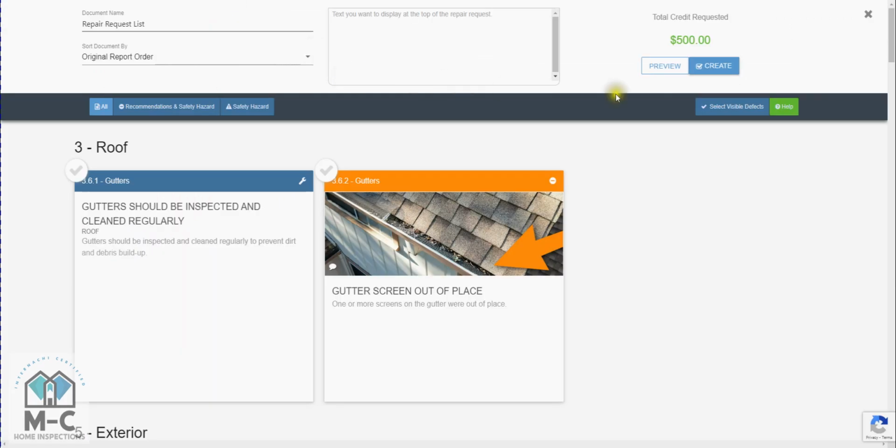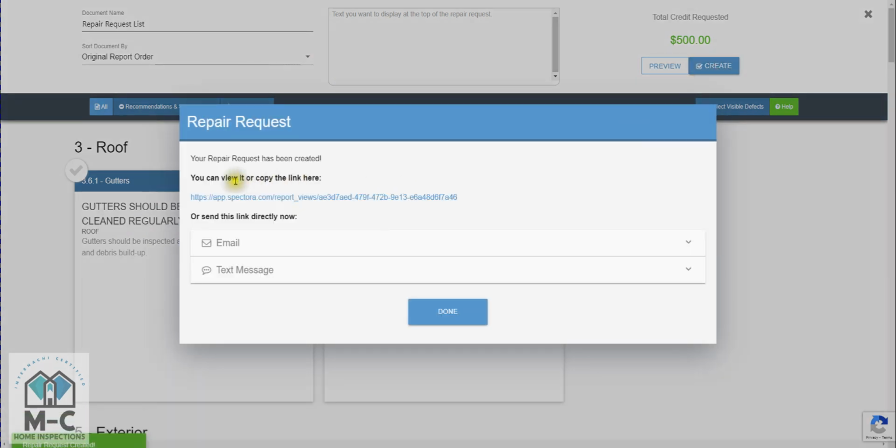So back to the repair requester and then click create. And then it'll give you a link so you can click on it. You can send this link to anybody you like. It'll give them a copy of the report, or you can email it or text it to whoever.